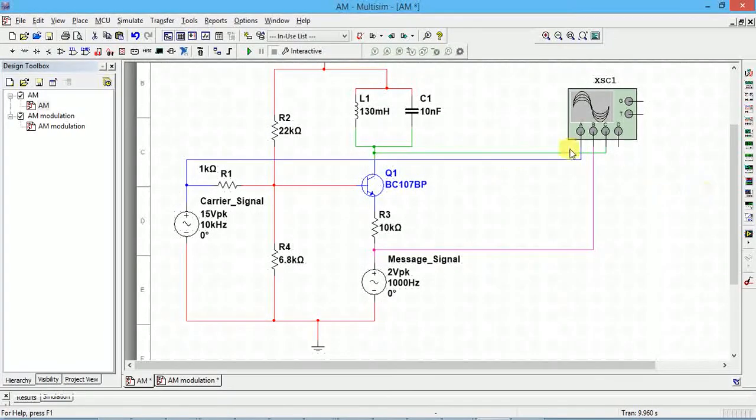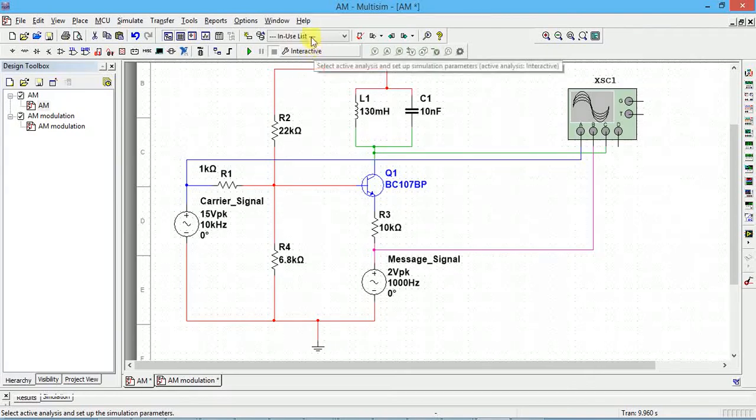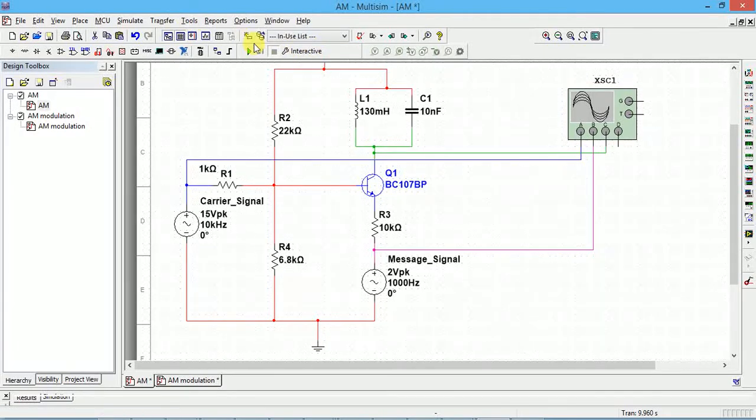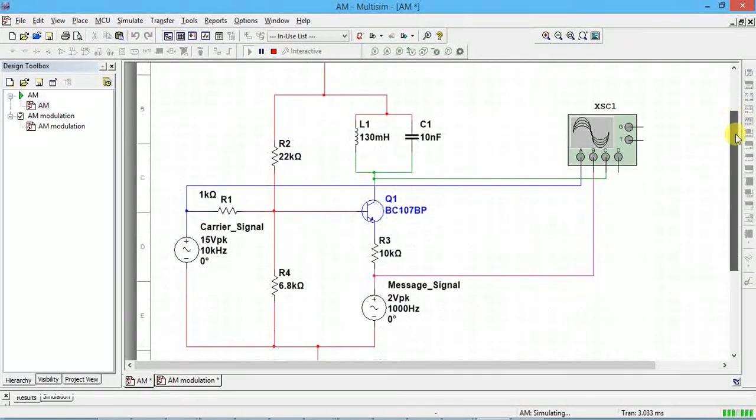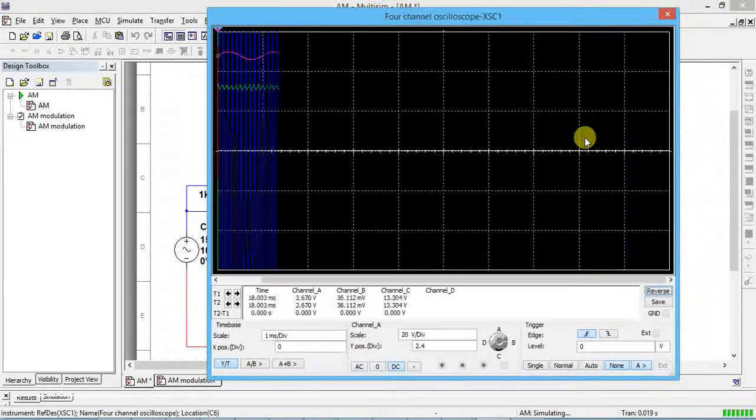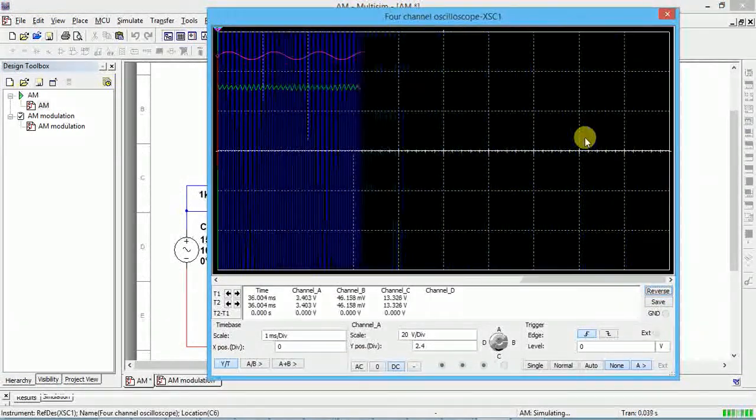So let us simulate now. Go to the interactive option, this should be interactive. Then click the run button. After clicking run, double click on here. So you are going to get all these waveforms. Now you have to vary this.